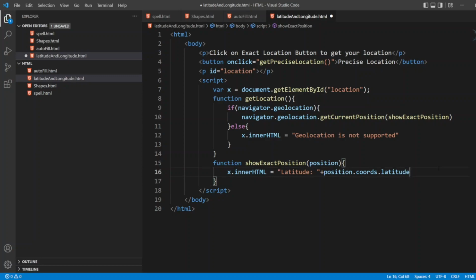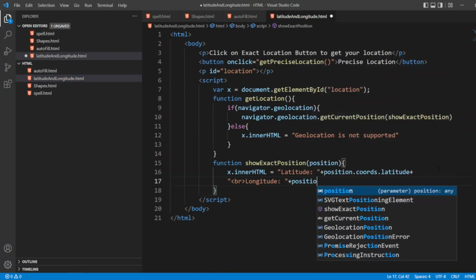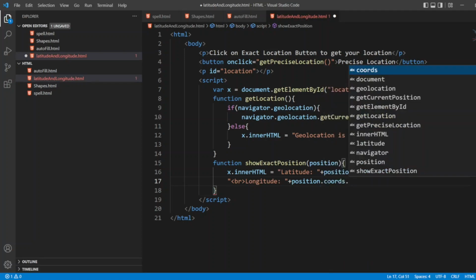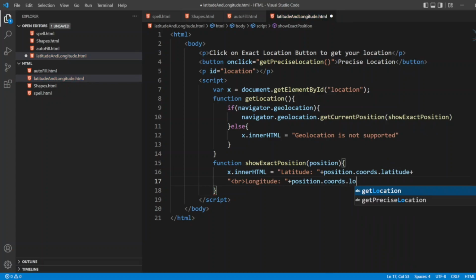So I'll be writing a plus here. I'll be doing, or I can write a break. Let's say I'll write a break. I don't need a space, just a break. I'll write longitude colon. I'll write here position, I'll copy the same thing, dot coords dot longitude. That's it. Let me write a semicolon. So to copy this, I have to use it here.